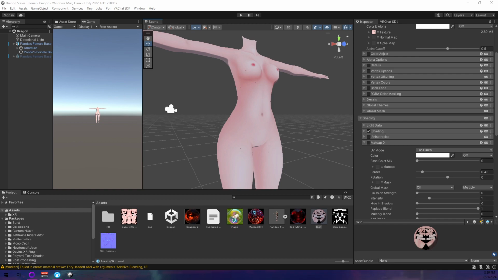I want to show you how to add dragon scales onto your base. It could be the Zympia base or Panda base version 1. For this tutorial, I'll be using version 2, since I'll be releasing a new pack of dragon scales in a couple months. So let's get started. First, have your skin material.